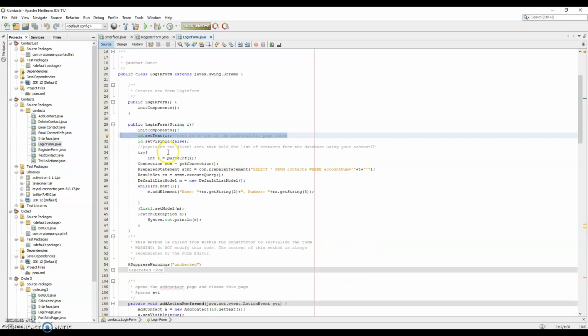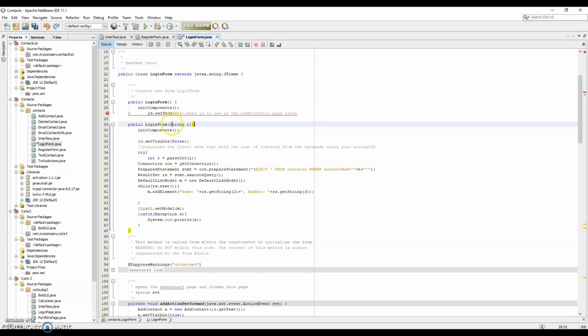And I had to add one of these instantiations for the login form for every page, so that it always carries that ID value onto the next page, so it can keep it linked to that specific account.